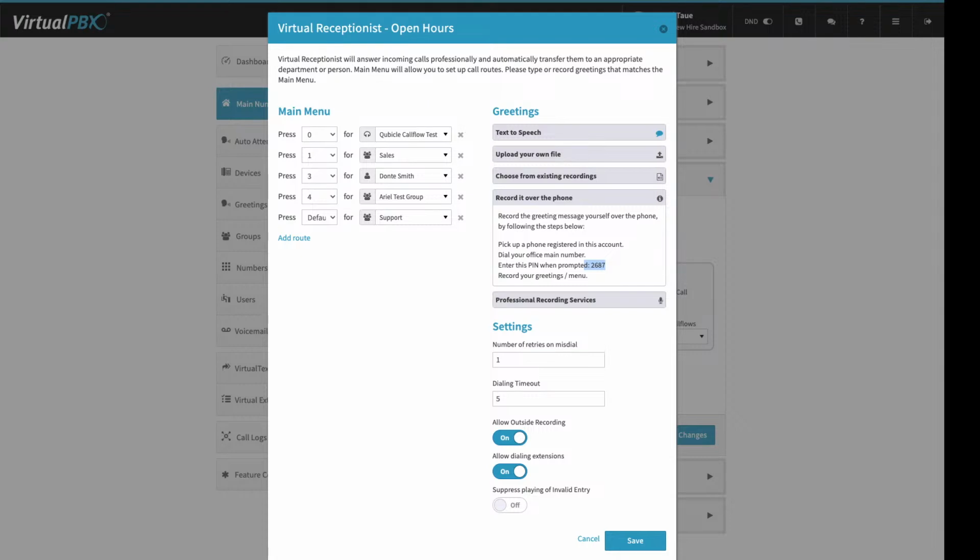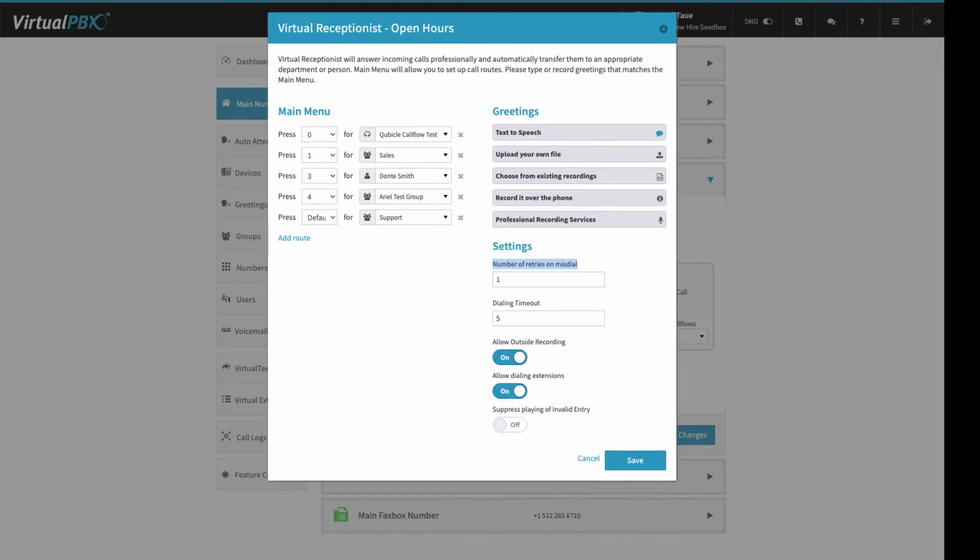Settings. Under settings here, first up we have number of retries on missed dial. This is how many times your inbound caller can make a mistake. In this instance, I have 1 retry, which means my customer can make 2 attempts before the system says we're done. Dialing timeout, this is how much time the system listens for additional button presses, i.e. people trying to enter a valid extension number.